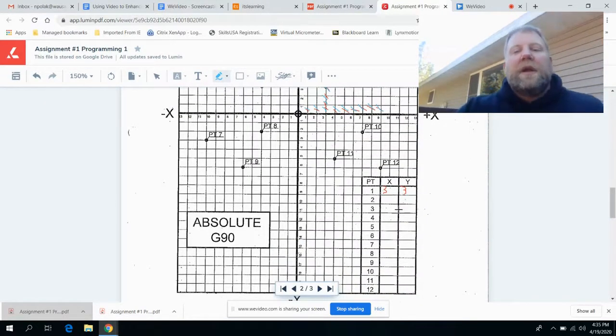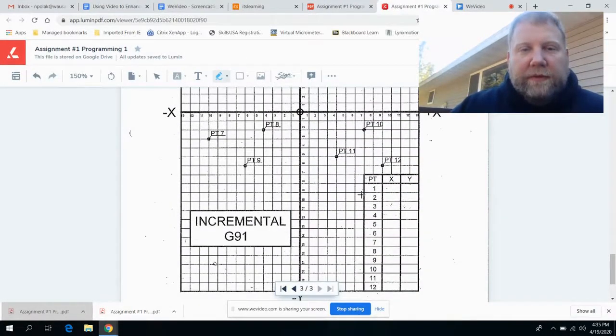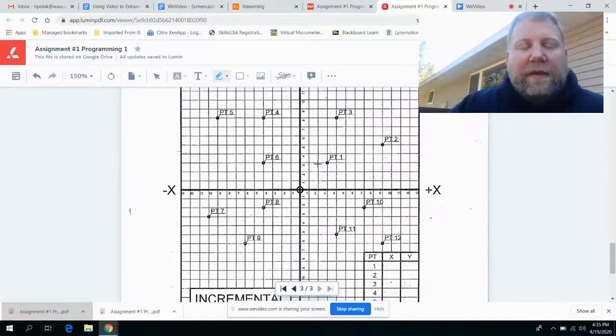Okay. Once you get through that one, go ahead and do the incremental one right away too. Okay. So for incremental now, the only one that starts from 0, 0 is point 1. So if I count from point 1, we got 1, 2, 3. So my X is 3. And we got 1, 2, 3 in the Y positive. So it's a positive 3 in the Y.